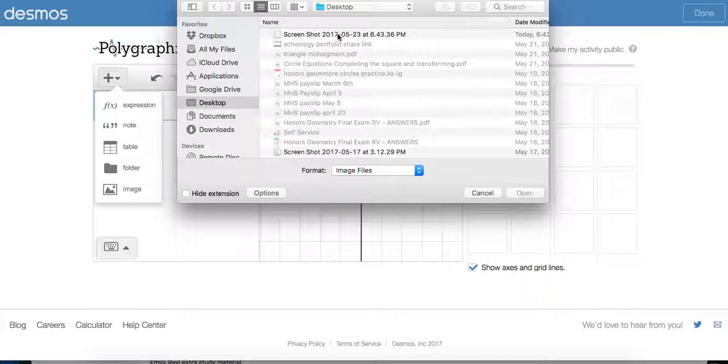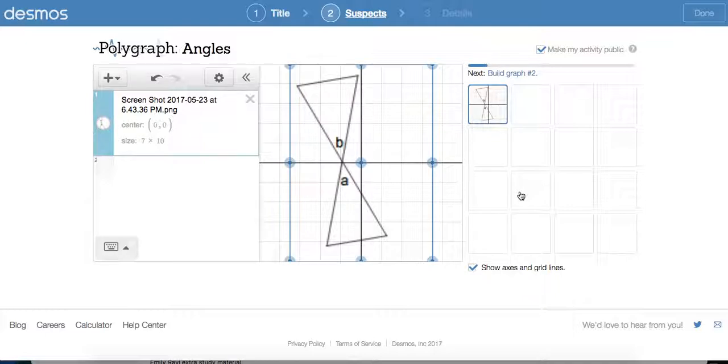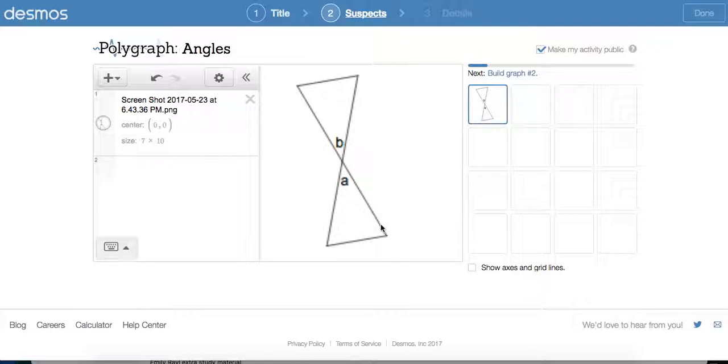And I have a screenshot already prepared for this demonstration. I'll show you where that came from in a moment. Click open. And as you can see, I have a pair of vertical angles shown here. But it right now doesn't look that great because it's got the graph in the background. So if you want to get rid of that, you just uncheck show axes and grid lines.